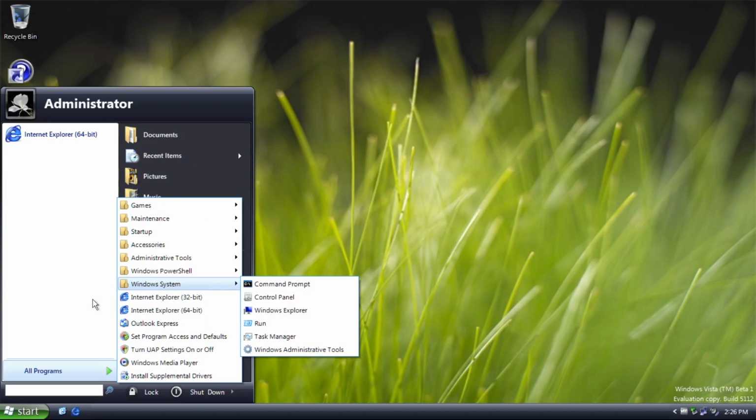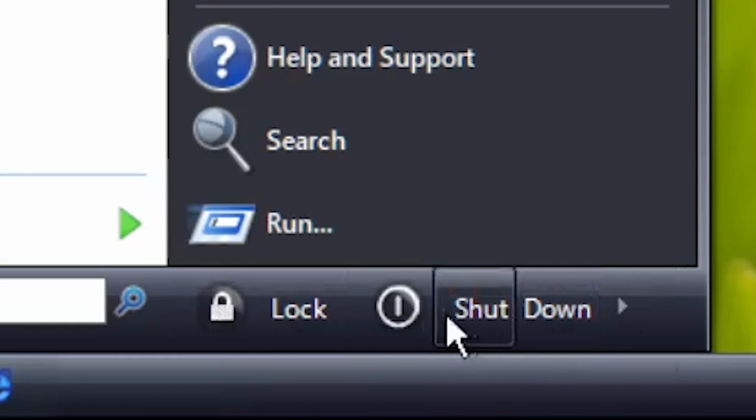Oh yeah, also, why do the shutdown and lock buttons look like they're built over several buttons, as you can see when I highlight both buttons?